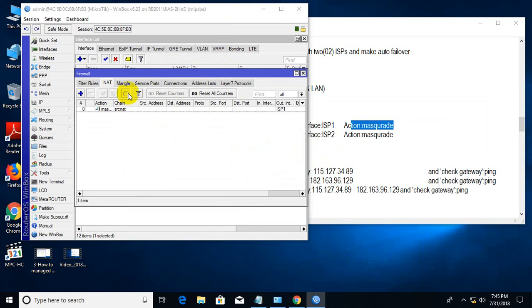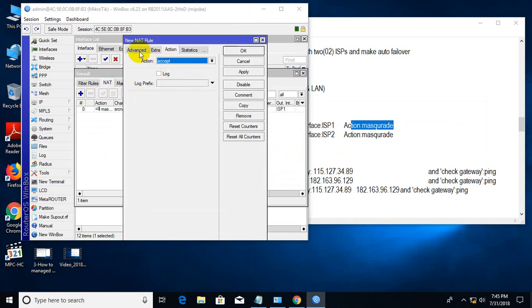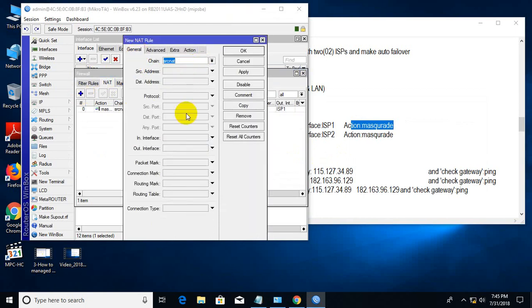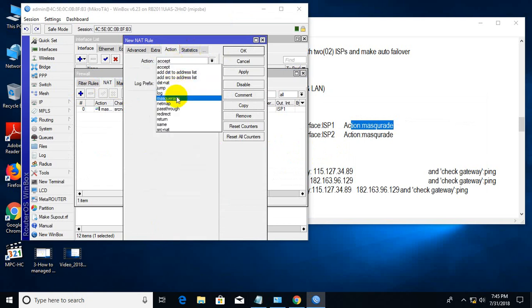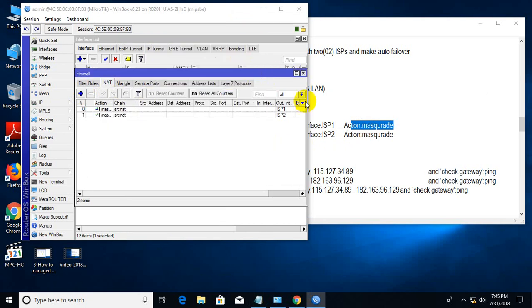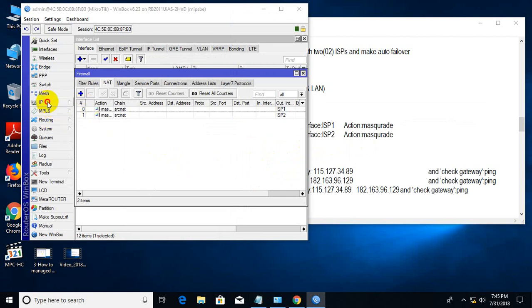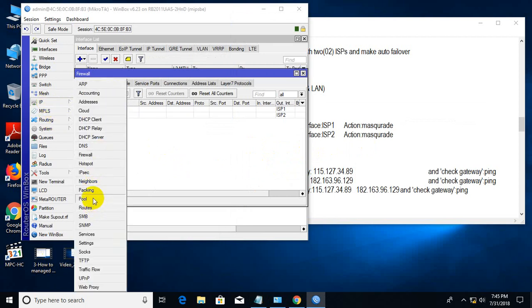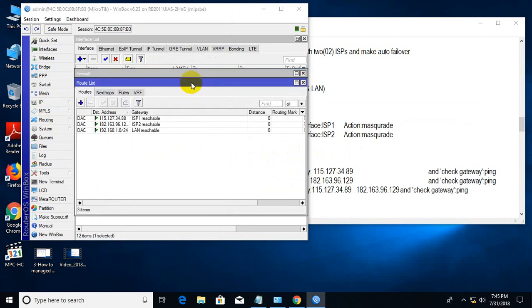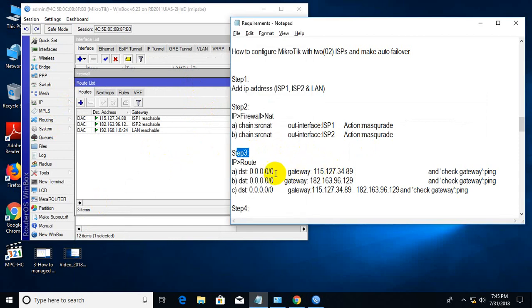Second one, source NAT, out interface ISP 2 and action masquerade, apply, OK. Step 2 finish. And now step 3, IP, route, routes.